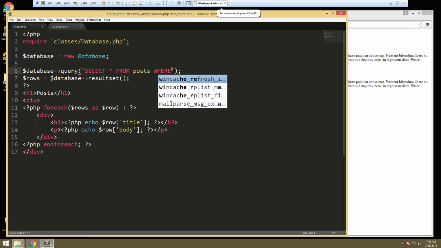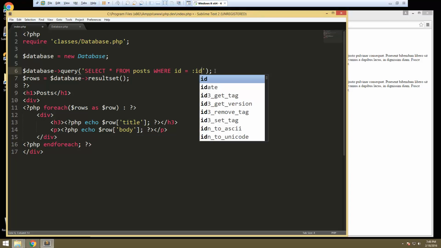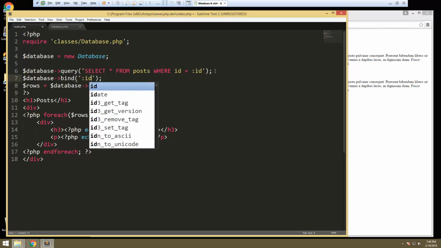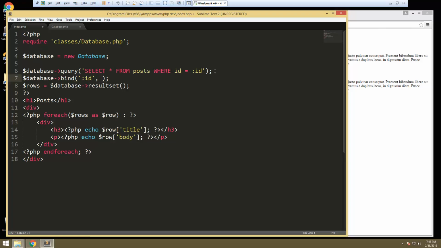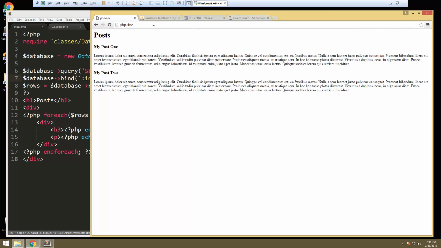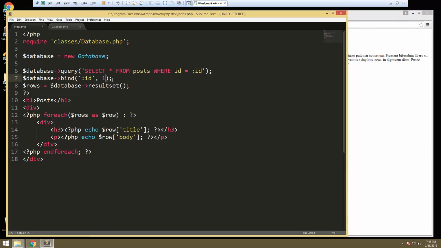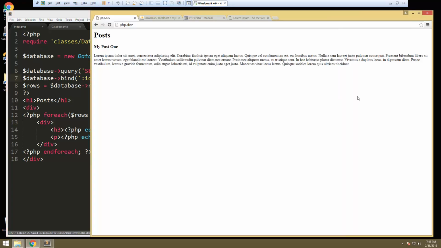So what we'll do is we'll say where ID equals :id, and then right under here we're going to do our bind. Okay, so we'll say database bind, and then we want to pass in our placeholder, which is :id, and then we want to specify whatever ID. We'll just say 1. Okay, then we'll save, and now we're getting the one that has the ID of 1. If I change it to 2, we're going to get post 2.